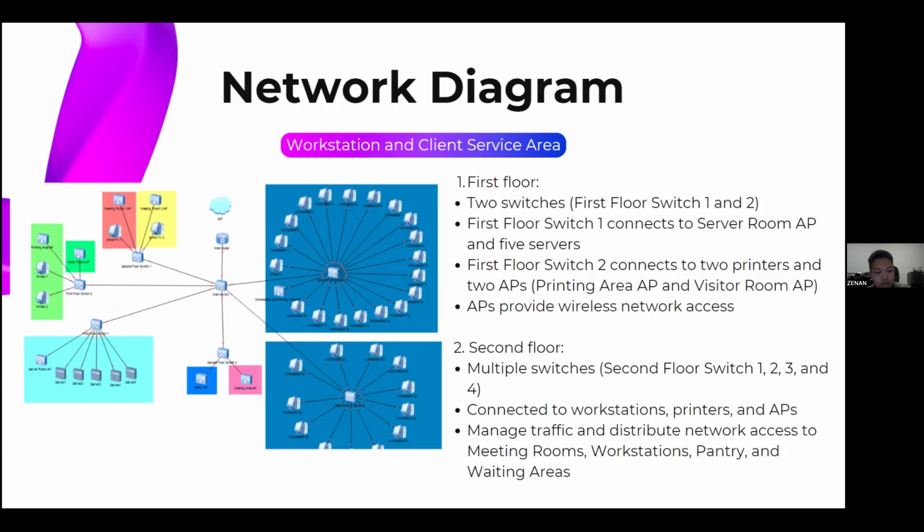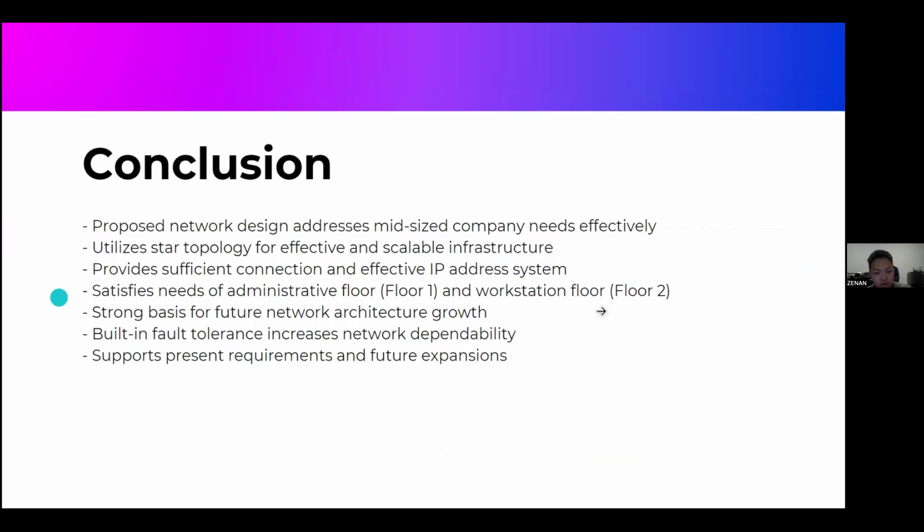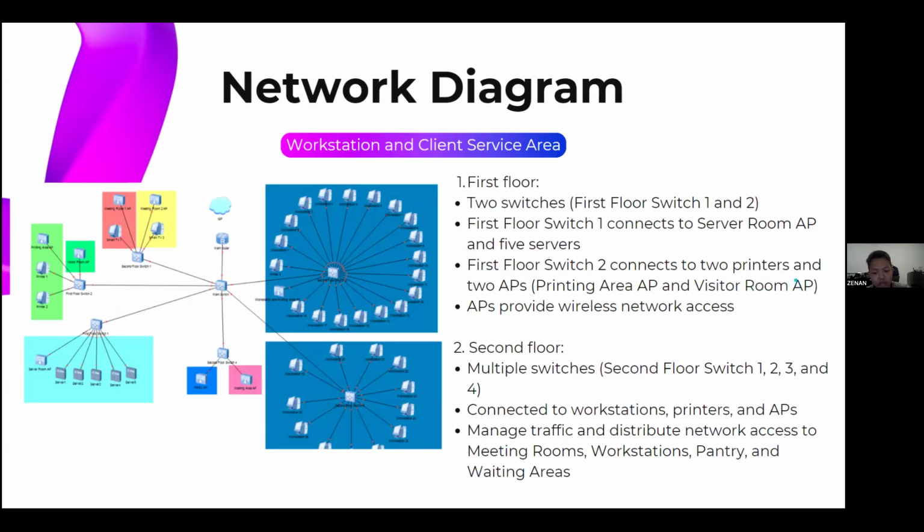Next station. And next station is the second floor. It is a little bit more complex here. There are multiple switches to ensure that we have everything covered. These switches manage our connection to workstations, printers, and further access points spread across meeting rooms, pantries, and the waiting area. We ensure that each location has reach for everyone to easily plug in or connect wirelessly. Every part of our network is carefully placed to provide perfect speed and reliability, ensuring we stay connected no matter where we are. That's all.